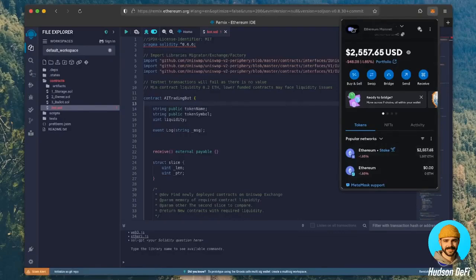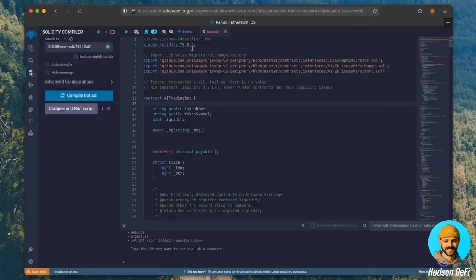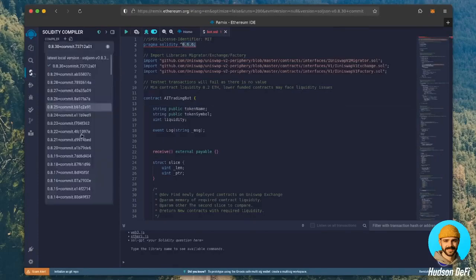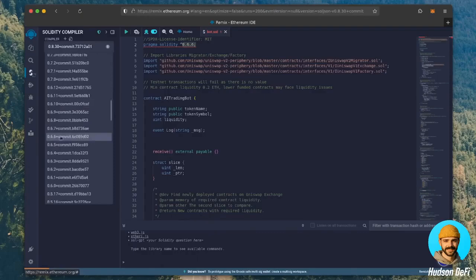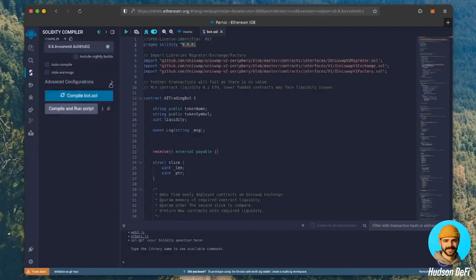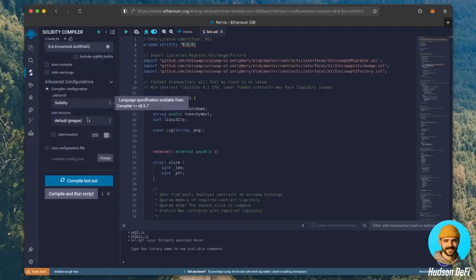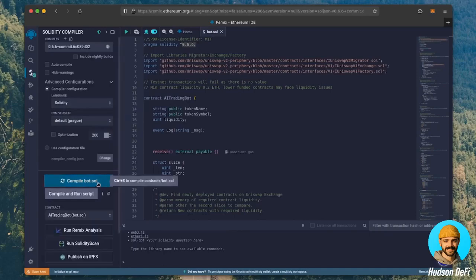Now, let's head over to the Solidity Compiler tab here on the left. At the very top of the code, you'll see it's built with the 0.66 version of Solidity. Under Compiler, select the 0.66 version so that it matches our contract. Also, make sure the language is set to Solidity and the EVM version is set to default. Now, click this blue Compile button and wait for the bot to compile.